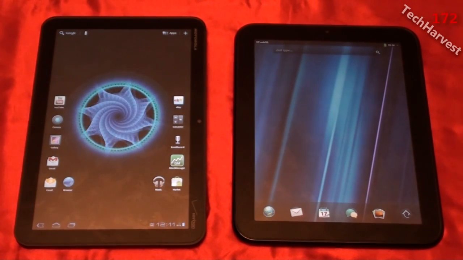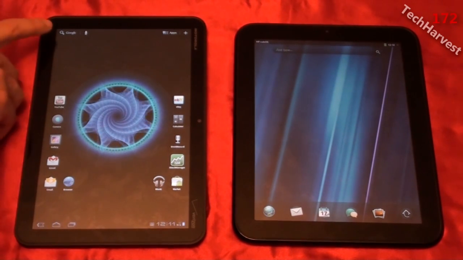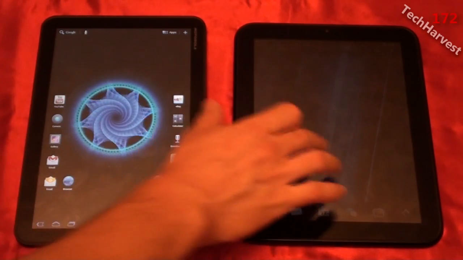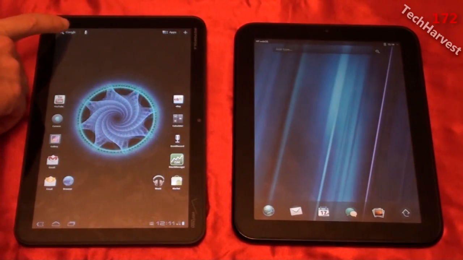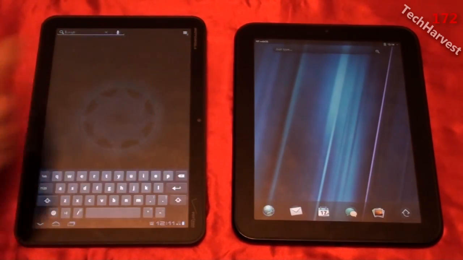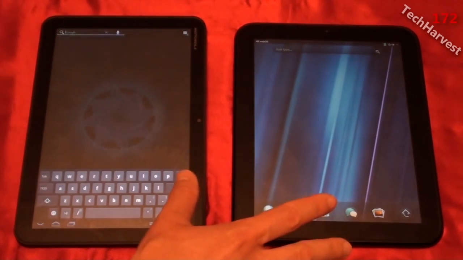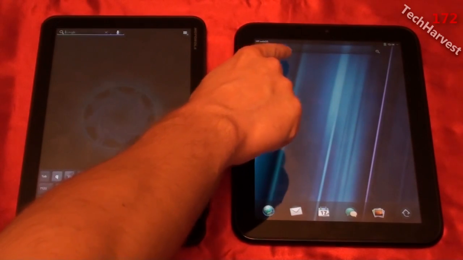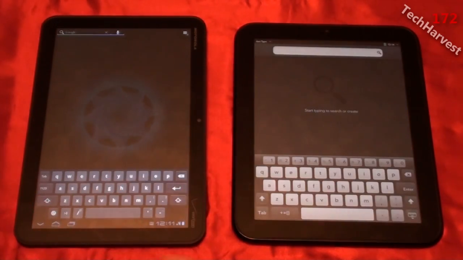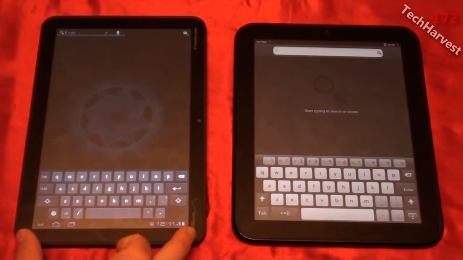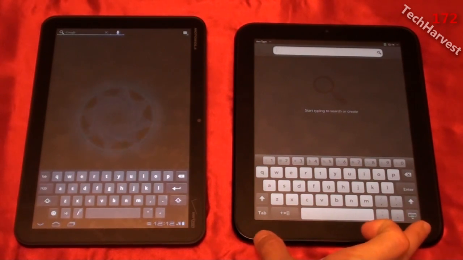Now, going in line with Google, obviously, you have your Google search up here. Now, you can search anything that you want, whether it be on the tablet or online. You can click on this, type in whatever you want, and it will search the device, or like I said, online. Very similarly, the HP TouchPad has a Just Type area up here, so you would click on that and type whatever you want. Now, right here we have both keyboards brought up. You have your stock Android keyboard over here, and you have your stock HP TouchPad keyboard over here.